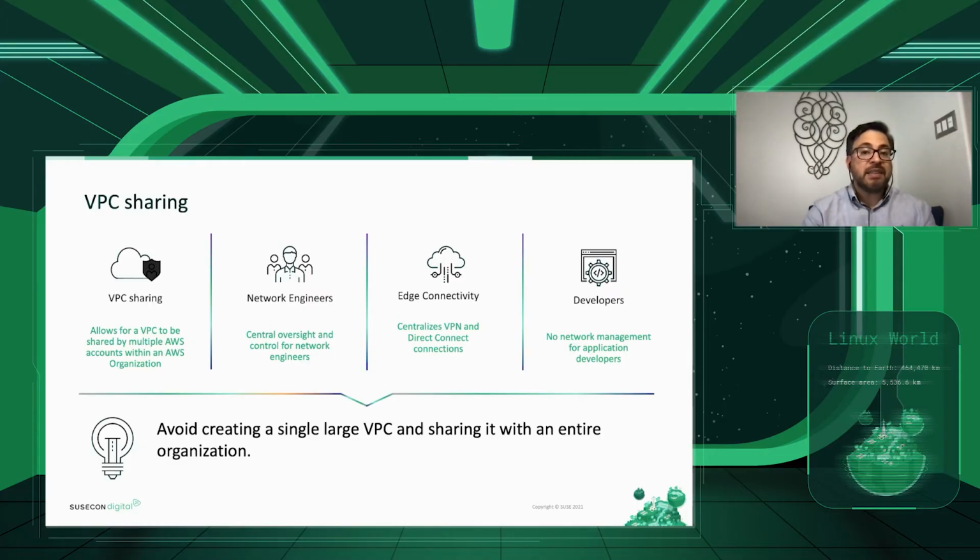Now, shared VPCs align well with customers who use SUSE Manager. The SUSE Manager team can leverage a shared production VPC and take advantage of a centrally managed network that spans across member accounts.